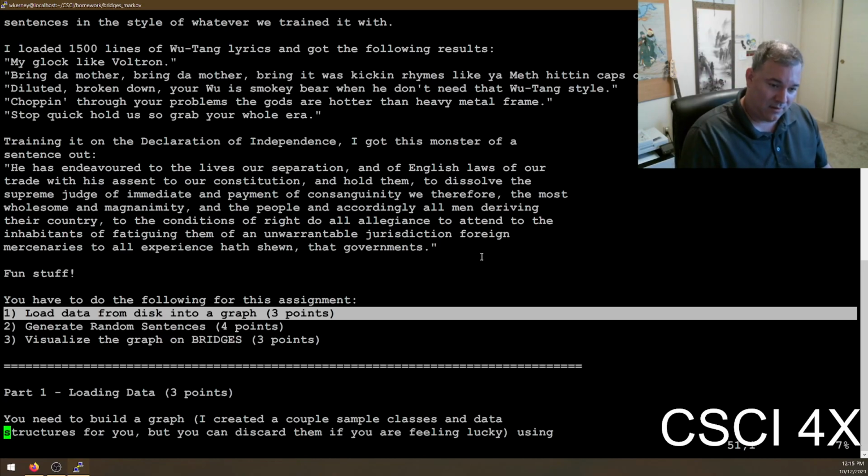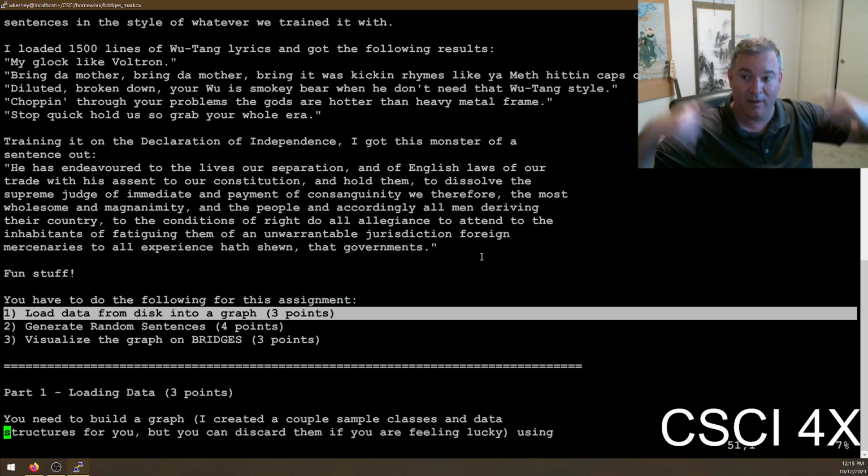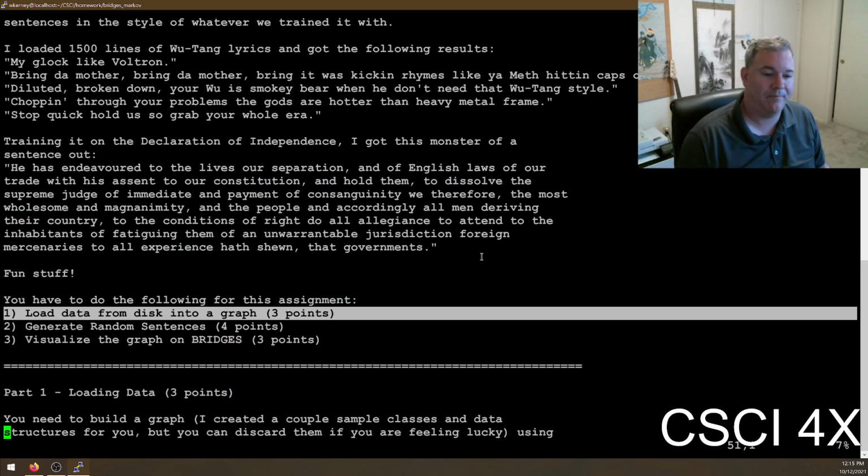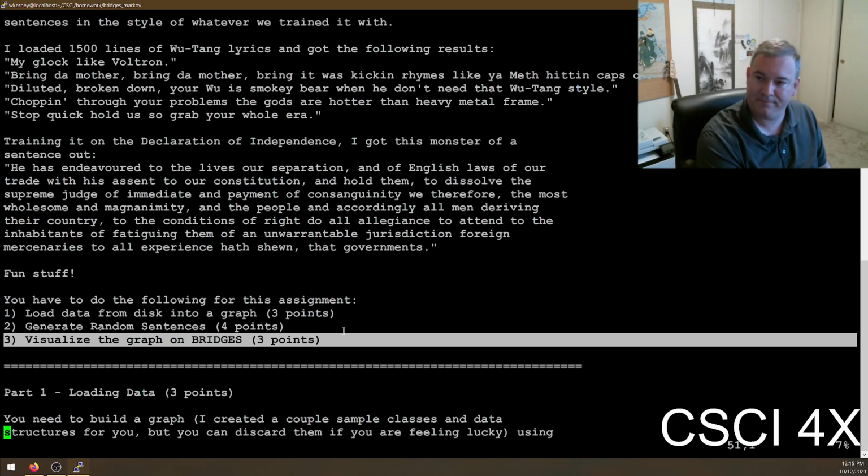3 points. Part 2, generate random sentences. You must use my random number generator. You cannot use your own because it's going to be auto-grading you based on the random rolls you get, which have to be the same random rolls I get. And then visualizing it on Bridges is 3 points.